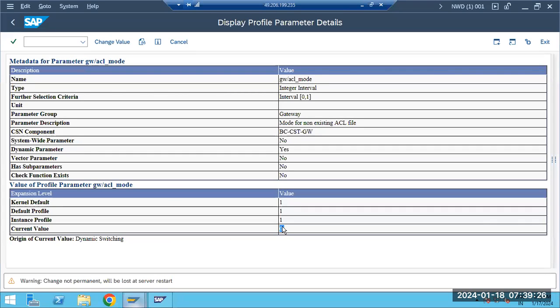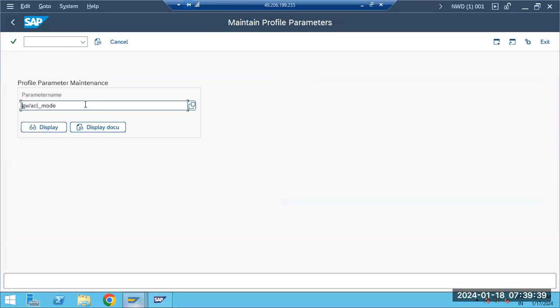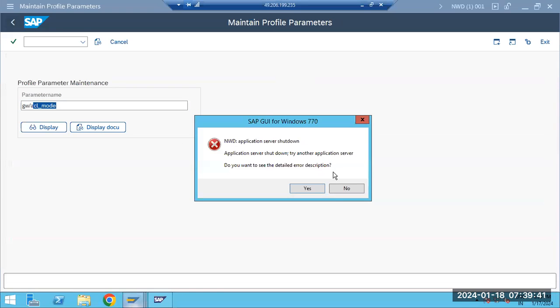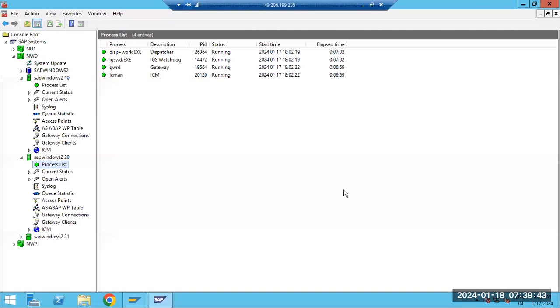Now the current value is 0. After the restart, it will come back to status 1, which is the default value of that parameter. Not all parameters, only a few parameters are dynamic switchable. Those we can change here.